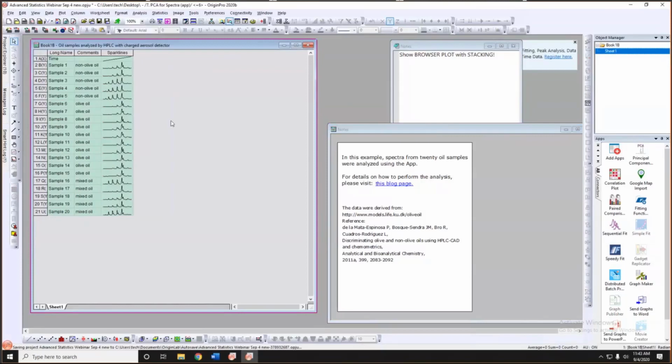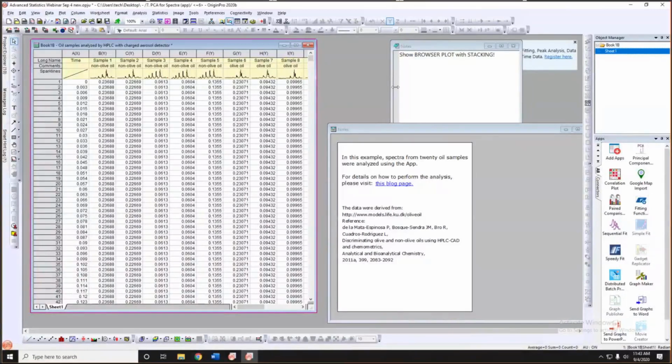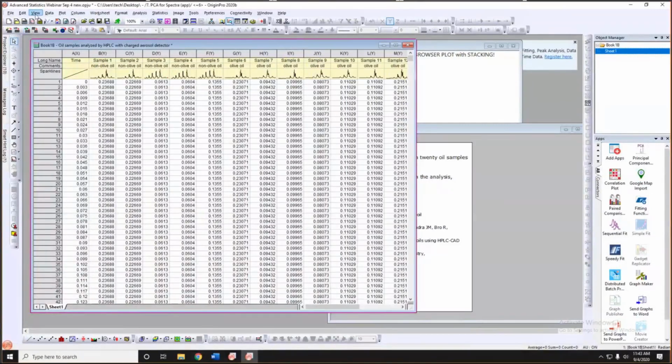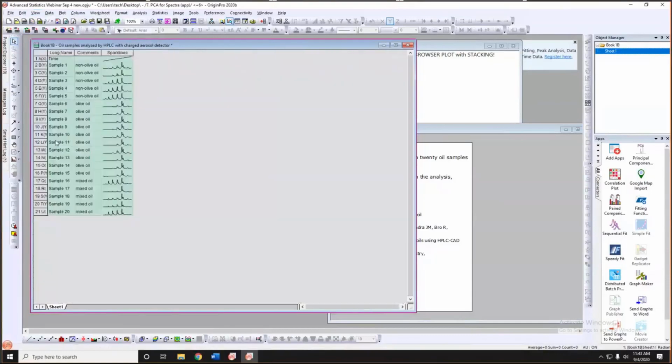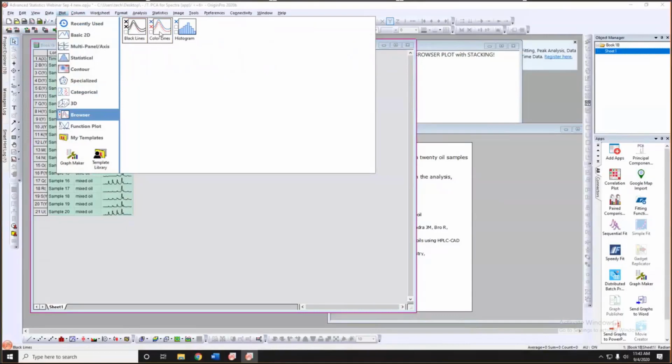Okay. So right now I'm showing the data in the column list view. If you go to view and uncheck the column list view, you can check the data in the normal view. Okay. So column list view is just a different way to view the information of each data column. Before running the tool, I can check the data using the graph browser tool. If I click plot and go to browser and let's see color line.